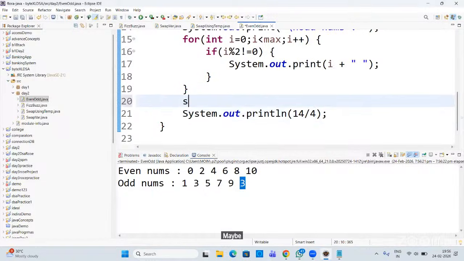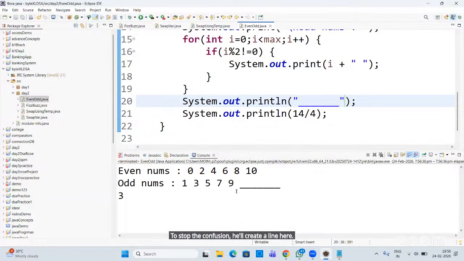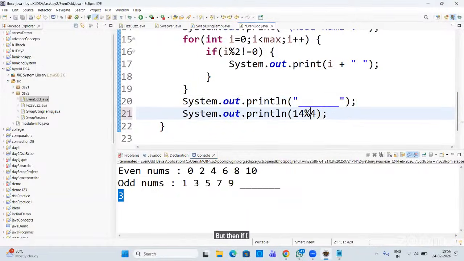Maybe to stop the confusion, I'll create a line here. So we get 3 as the answer, correct? But then if I do 15 modulus 4, it means 4 threes are 12, 13, 14. So you should get the answer here as 2. Mod means remainder. See, we get 2.